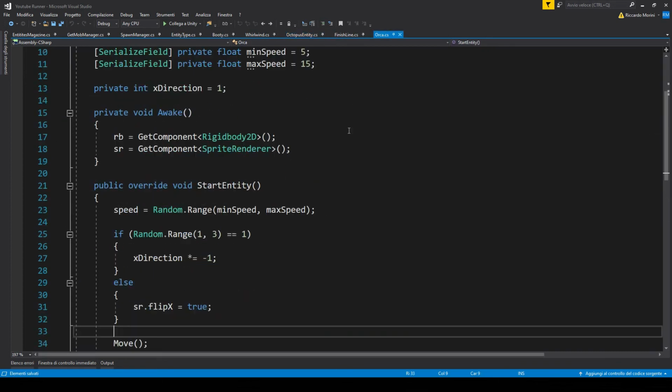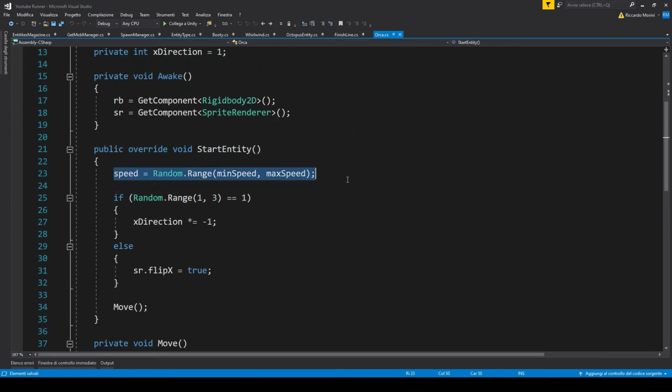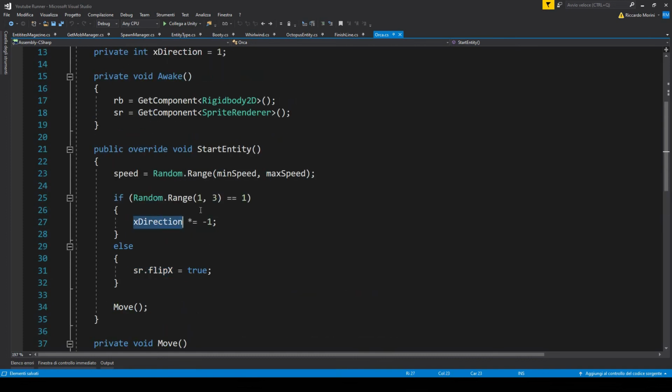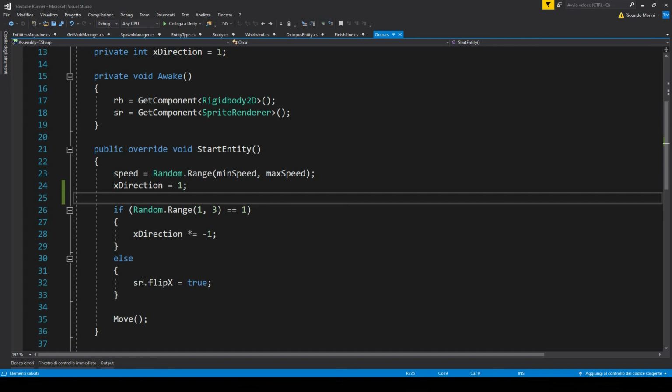In the Orca script, in the start entity, we're setting a speed, and that's fine. But we're also inverting the direction and inverting the sprite renderer's flip on the X randomly. We need to set those to default whenever we start the entity. So by default, X direction is 1. So here on start entity, let's also set it to 1. We also want to set the sprite renderer's flip X to its default value on start.